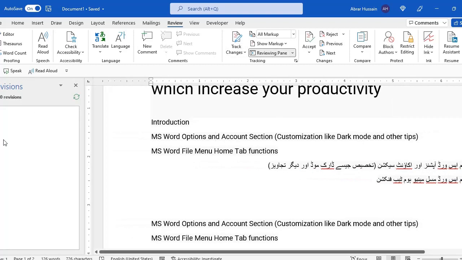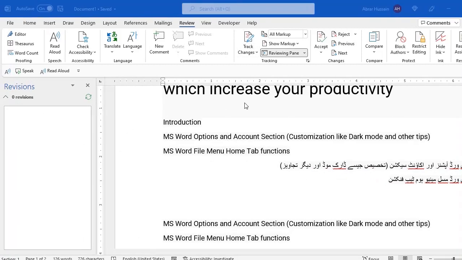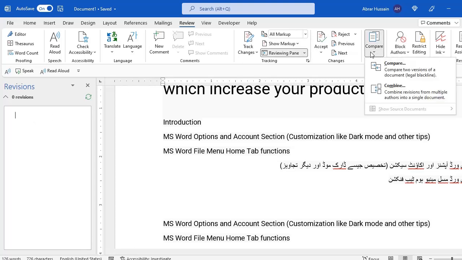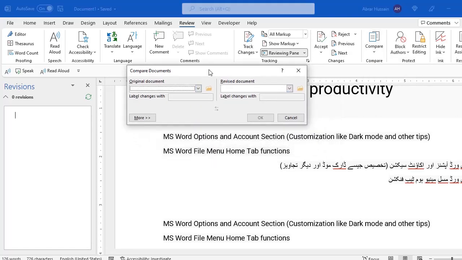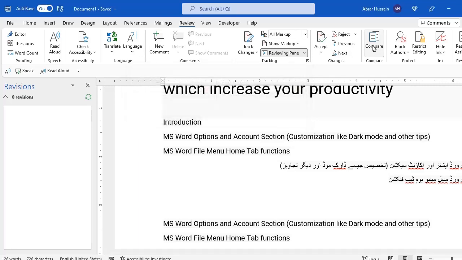Review pane, you can open the review pane here also. All the revisions and all the text would be available here. With this option, you can compare and combine different documents. For example, original document and revised document. Here you select the original one and here the revised one. And okay, it would open both documents and you can easily do the comparison. So you can use this compare option also.